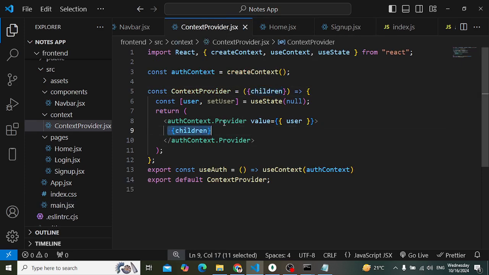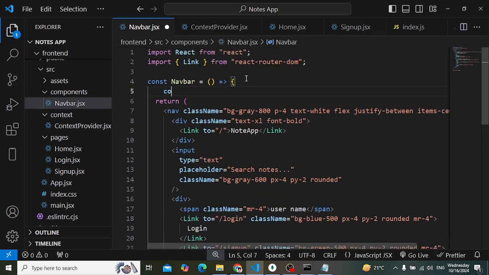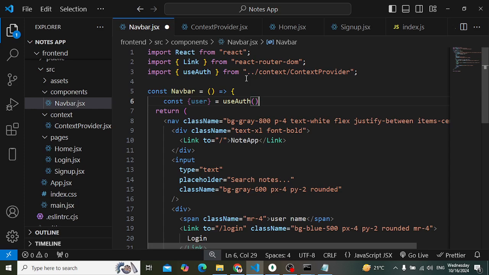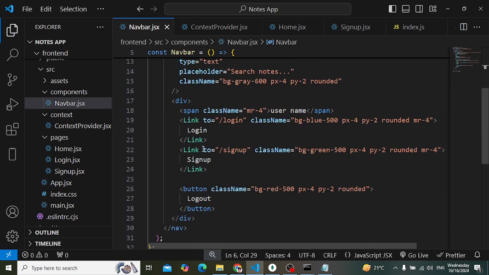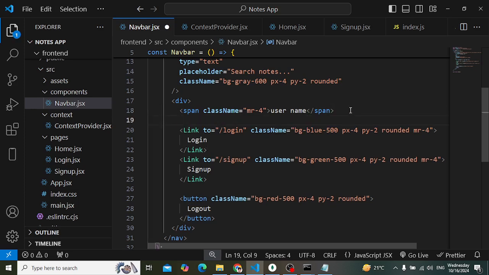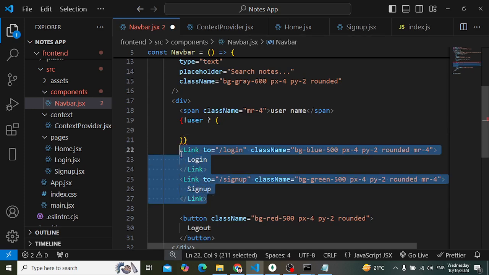We print that inside this context provider, AuthContext.Provider. So these children can access these values. Now let's access this user value. Come here to the navbar, and in the navbar, const user is equal to useAuth. Simple, like this. If the user was not logged in, we want to display the login and sign up buttons. So simply print the login and signup buttons.